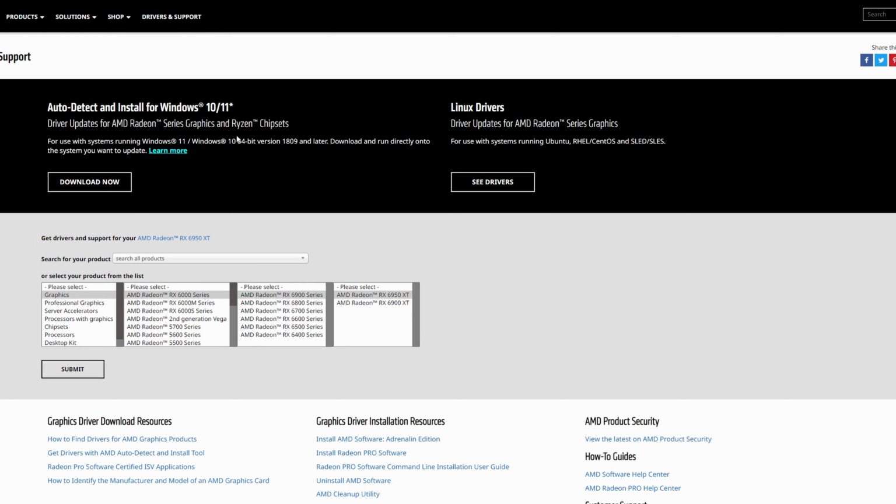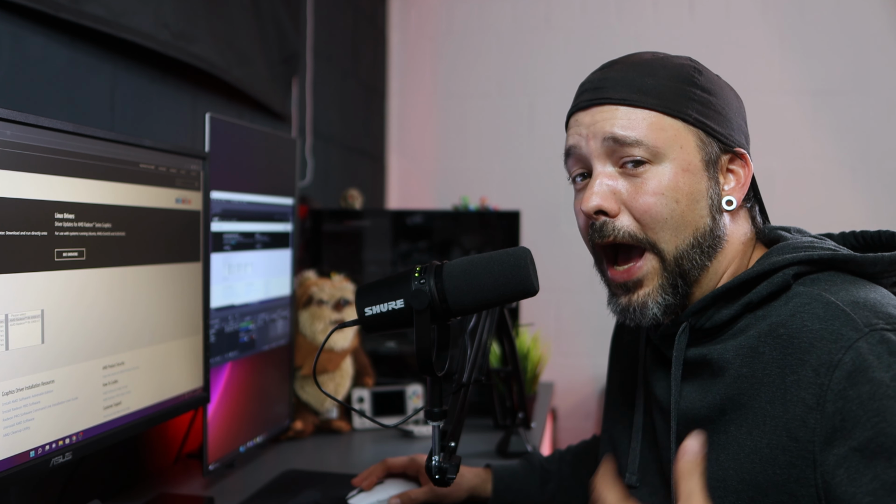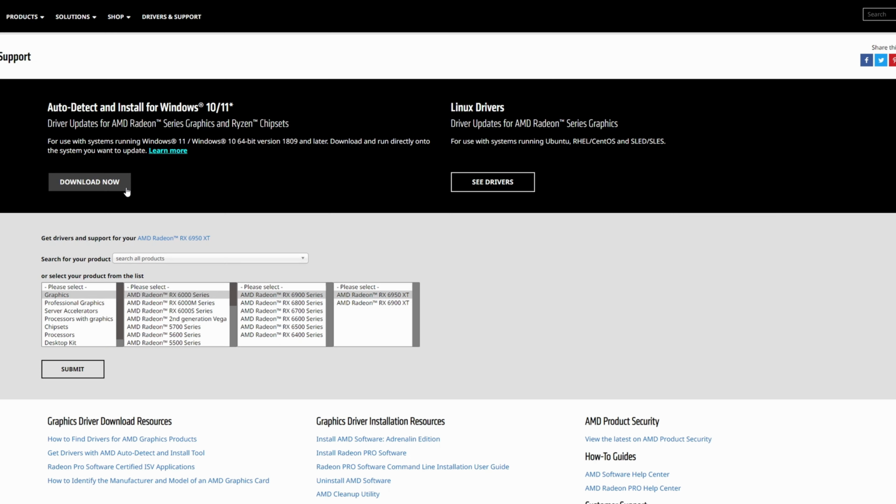The first one is this one, where you have the option to choose Auto Detect and Install for Windows 10 or 11. This software right here is going to look at all the hardware that you have installed in your PC and download and install the drivers that you need.